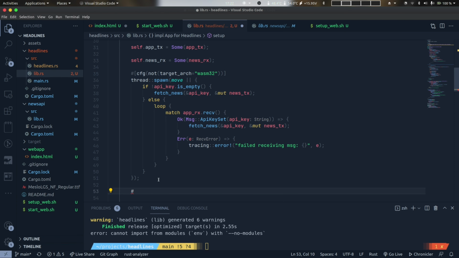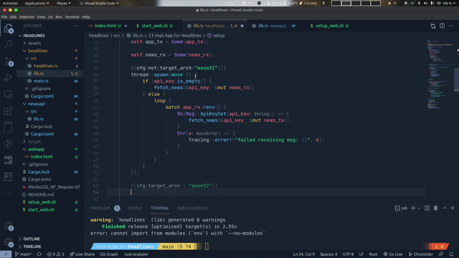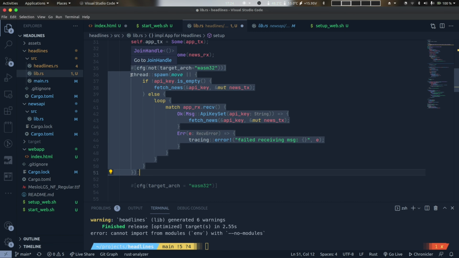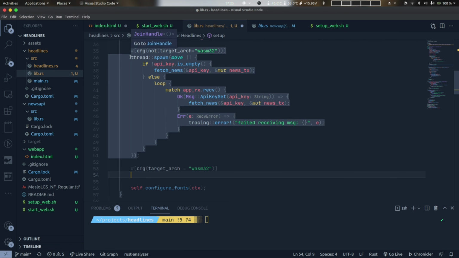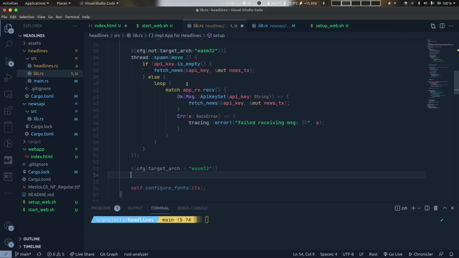And for the case when the target architecture is a WASM platform, we'll then need to add similar code as we do here. And also notice the fact that we don't have thread access within a web platform. And here we're going to add web platform specific code that performs the same as in this code. So we're going to need a replacement for thread and fetch news since they don't exist on the web platform.